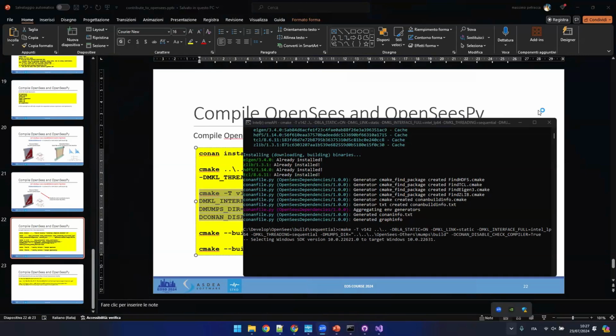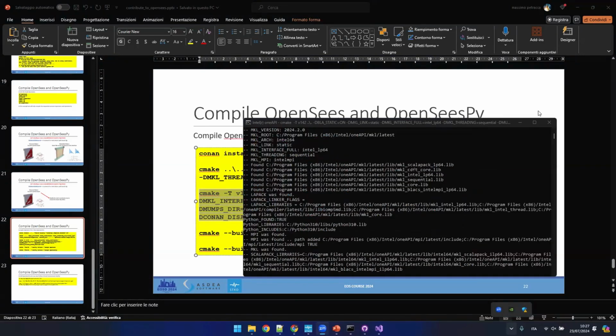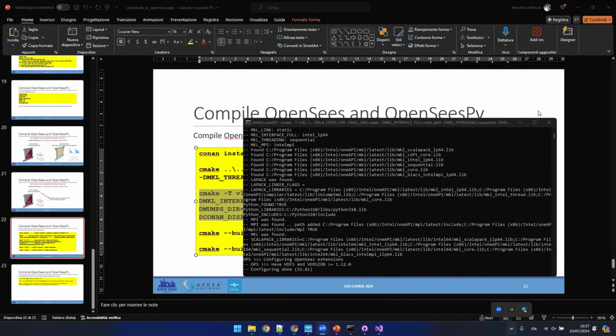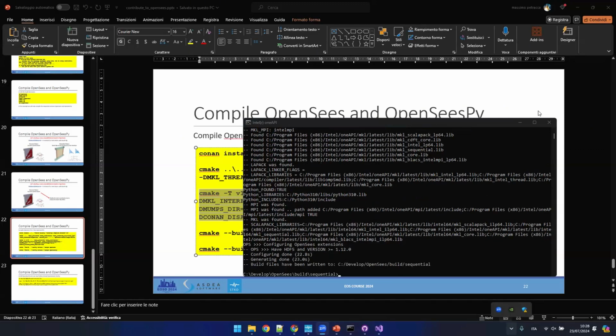Unfortunately, compiling takes time. As you can see, it's trying to find all the libraries that are needed. And in this way, you will also have the MPCO recorder in Opensees Spy, because by default, Opensees Spy does not have the MPCO recorder. So you can use Opensees Spy to produce the output for STKO, and you can visualize the output inside STKO, even from an Opensees Spy model.